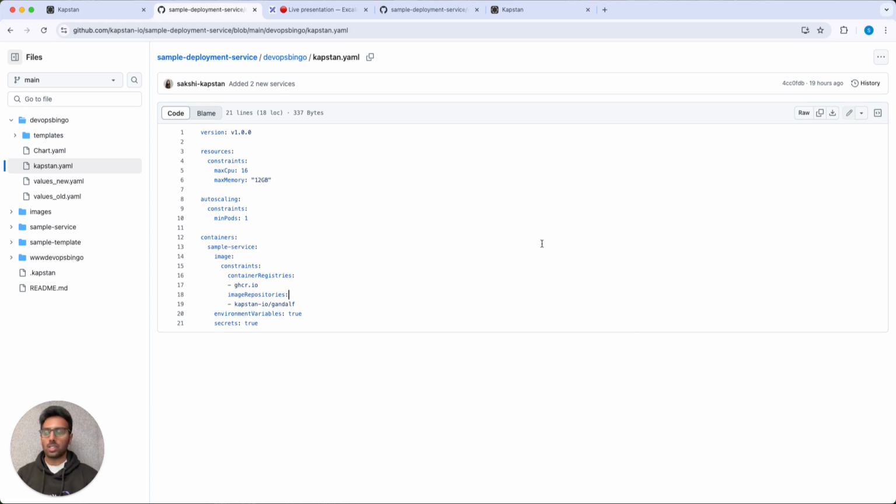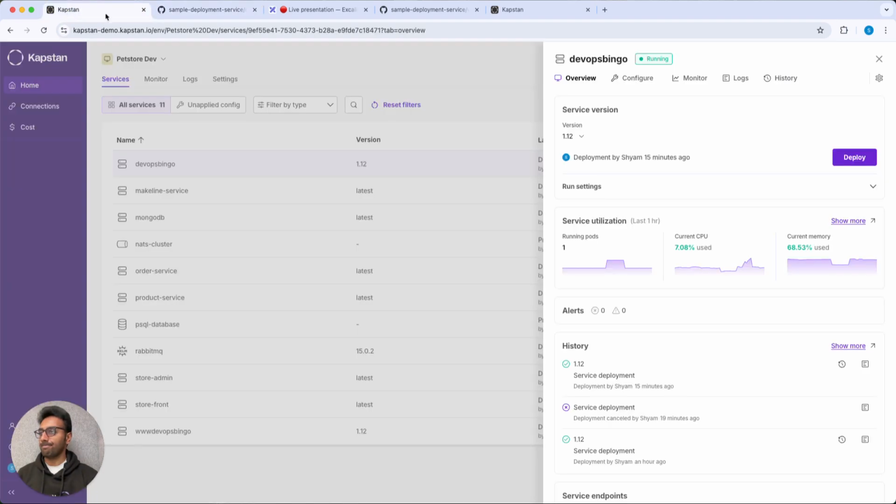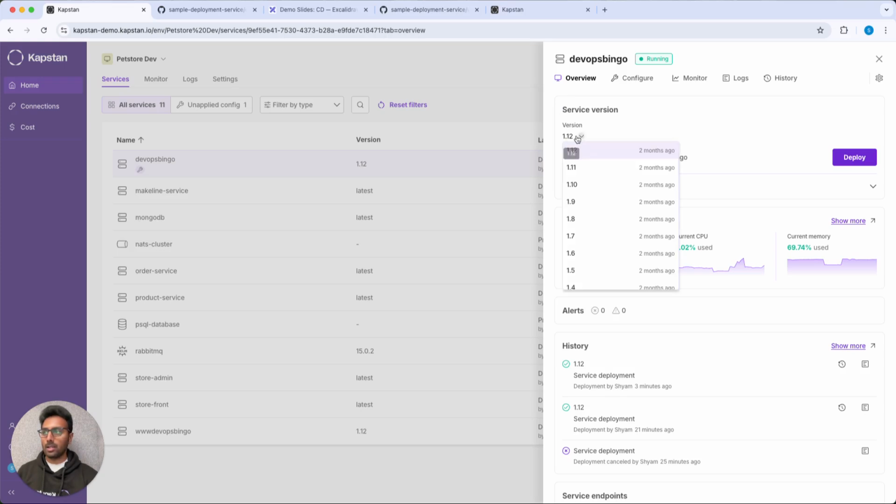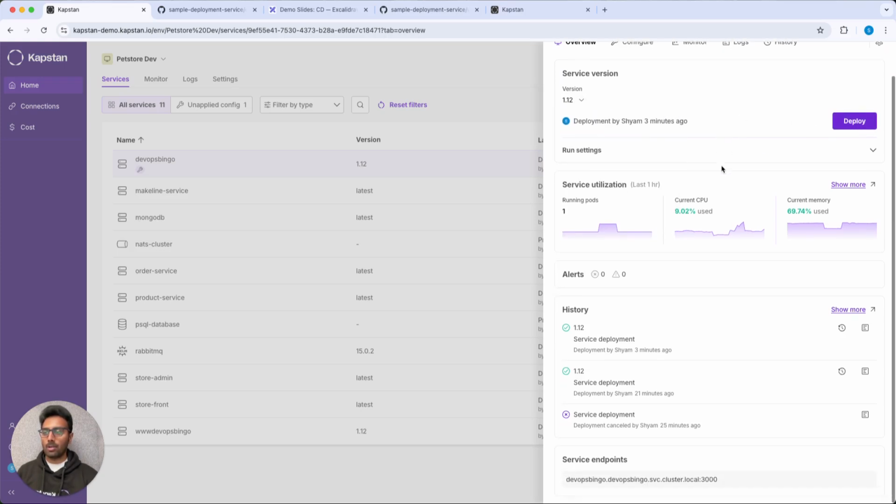So let's see what this looks like from a developer's point of view. In the Overview tab, as a developer, I have the ability to select the image version and deploy with one click. I can also take a look at some basic system metrics such as service utilizations, CPU, and memory used, all within the same pane of glass.